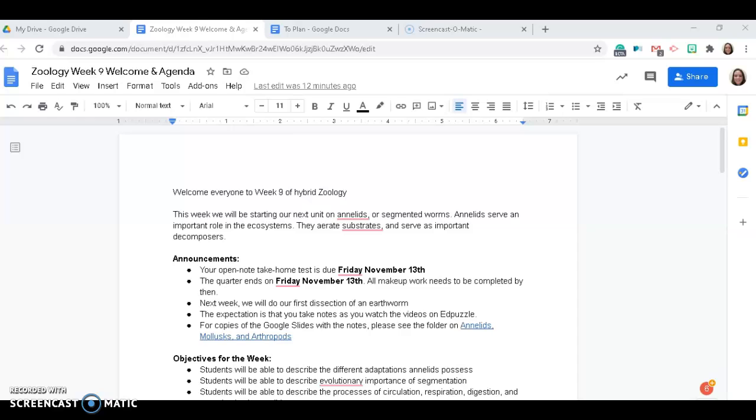Next week, we're going to do our first in-class dissection. We're going to do an earthworm dissection. We're going to be observing the digestive system of an earthworm and the coelom of an earthworm. So have that on your radar.